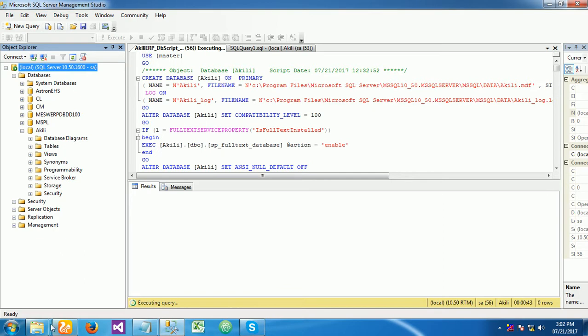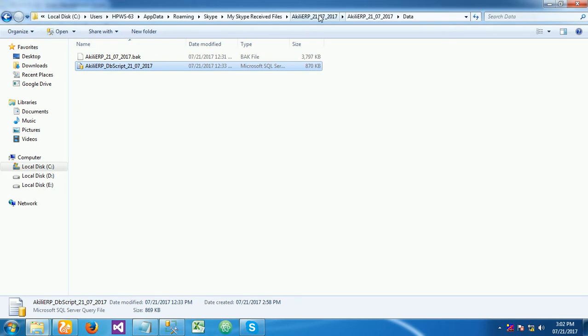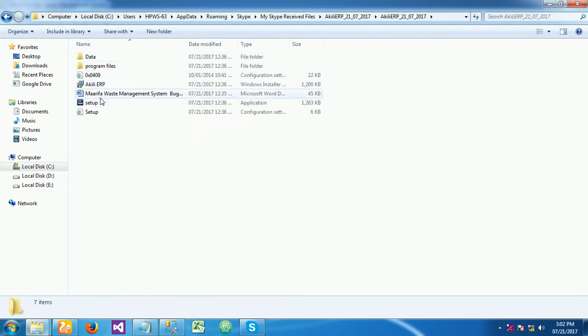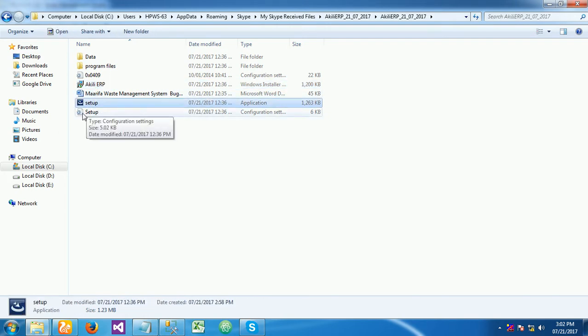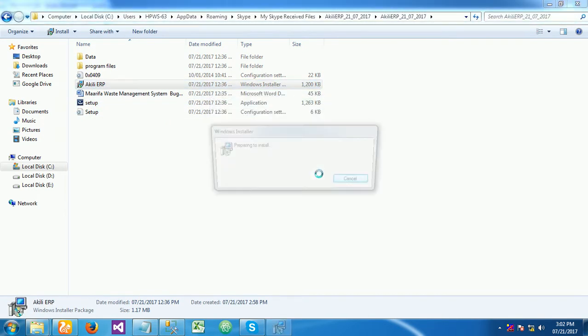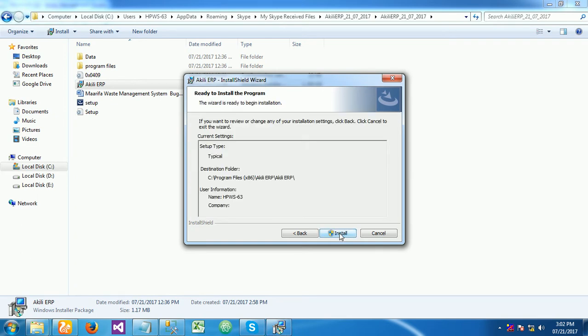Now I'll go through the set of files. As you can see, there are two setups here. One is AkiliERP, another one is Setup. You can install our application with either of these two files. Let me install it with this. It will ask you to accept the terms and agreement. Just click next. It will also show you the folder. Install it.